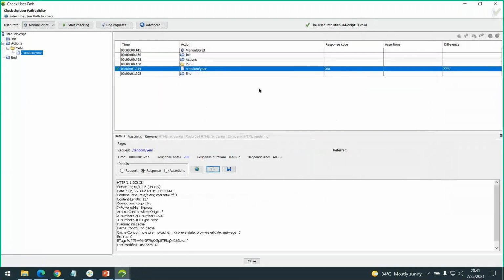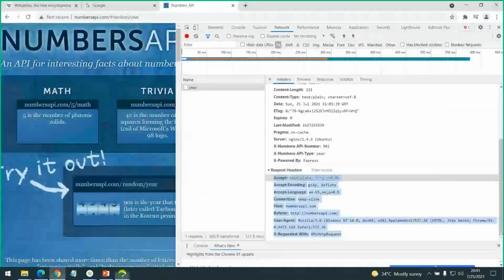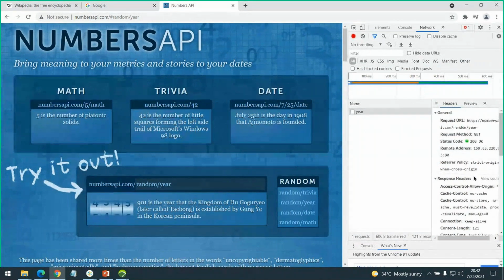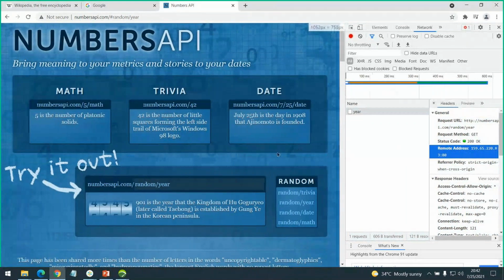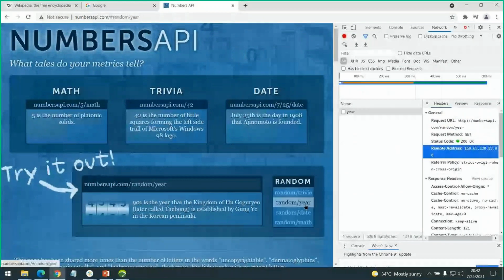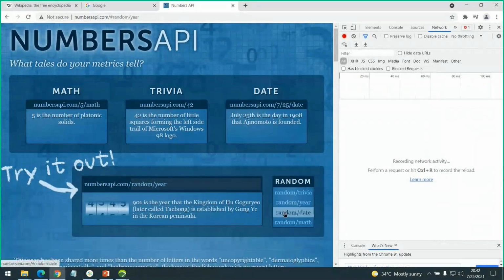So we can use this application to understand, and in a simplified manner we can create a request by using this Chrome tool. And so let's try one more. We have created one for year. So let me clear this and click on date.